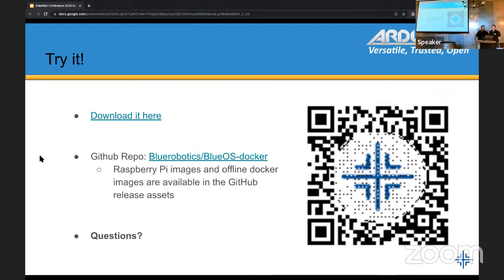BlueOS is open source. It's on GitHub. We are currently using Docker Hub for the images, but as you might have seen, we will probably expand to other registries very soon. And I guess that's it. Any questions? I expect many.